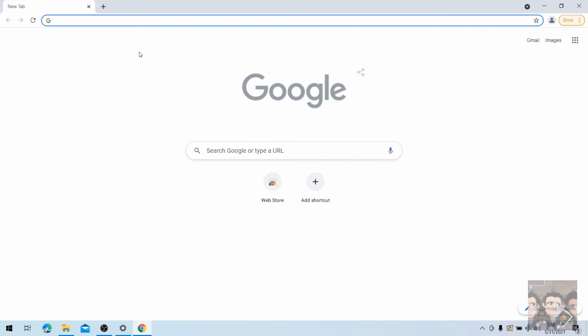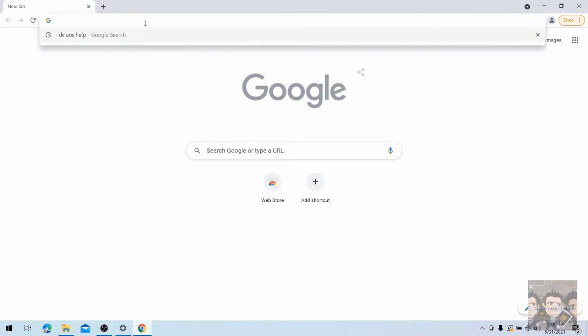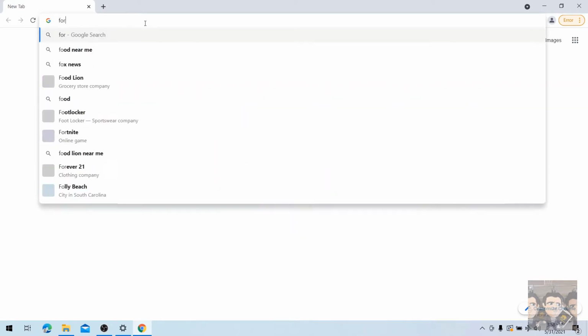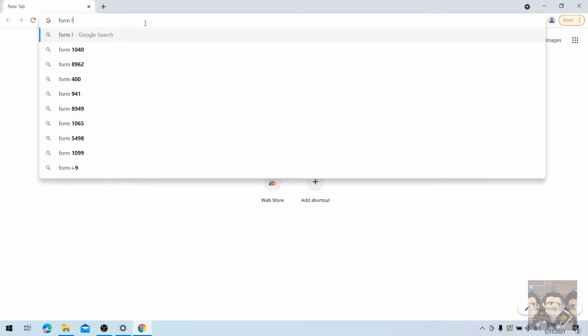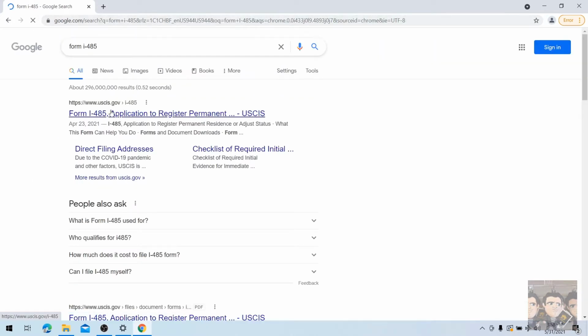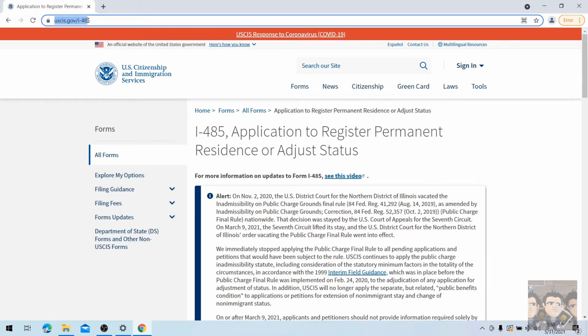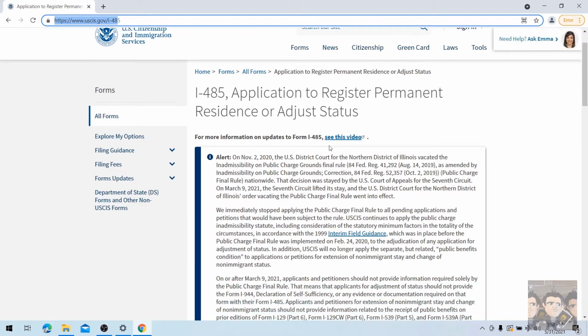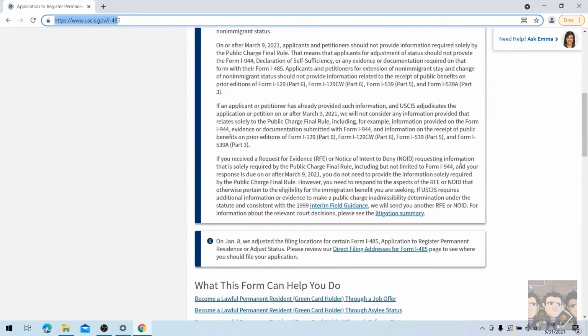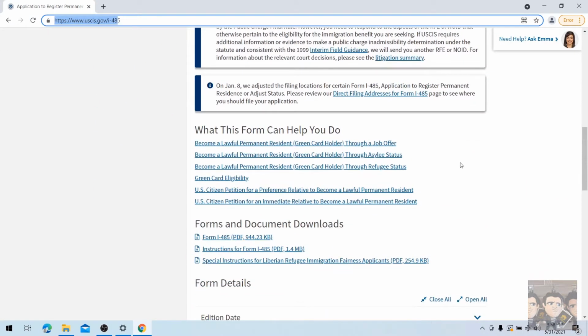properly fill this form. First you need to find the form I-485, and it's listed on the USCIS website, and be sure it's directly from uscis.gov. Don't download it from any other places, because when you file this form you need to make sure that you are filing the correct form and the correct edition.